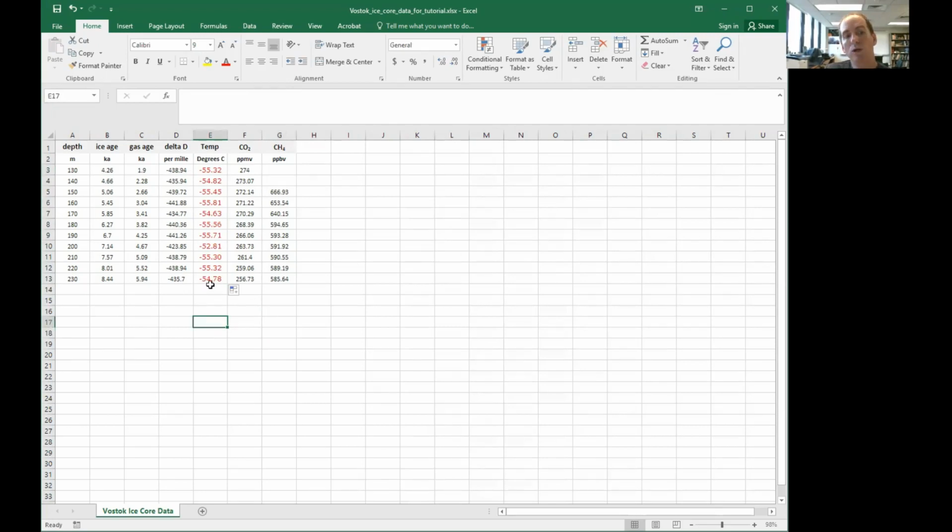For those of you who are not, it's just good to know how to work with formulas in Excel if you haven't done so before. Now, the other thing that you're going to have to do, and for this, I'm going to go ahead and look at gas age and CO2. So that's the graph that we're going to make.